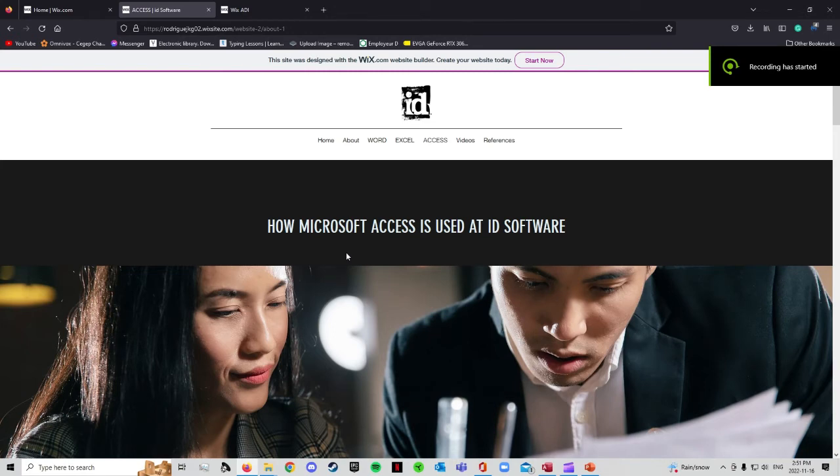This section will be all about how Microsoft Access is used at id Software. I'll be talking about what makes it special, why it's useful for us, and the many advantages that come with it. So, without further ado, let's begin.